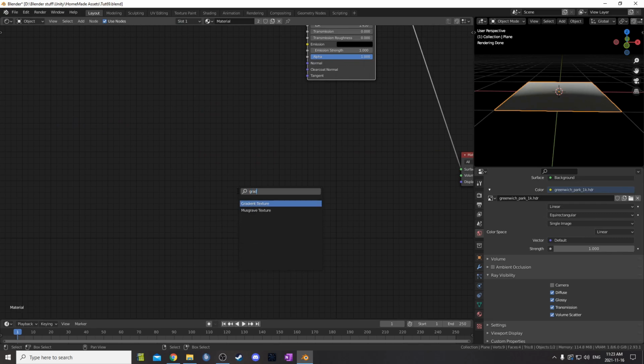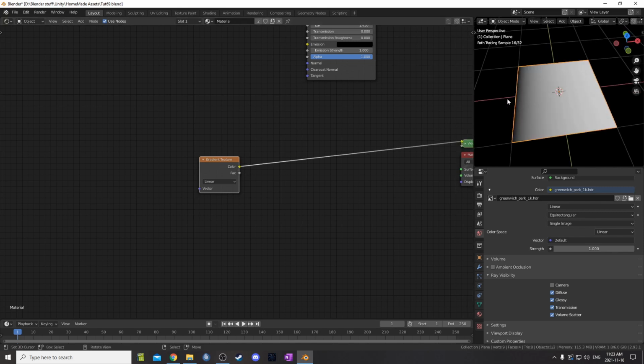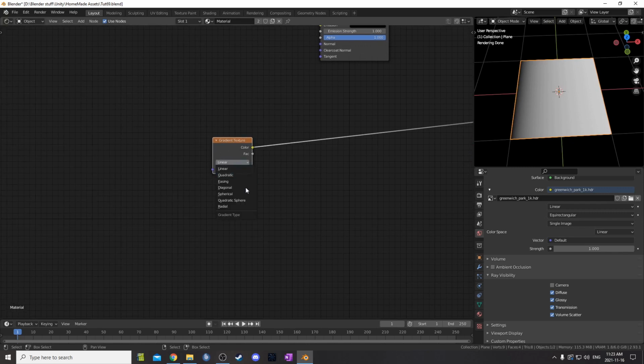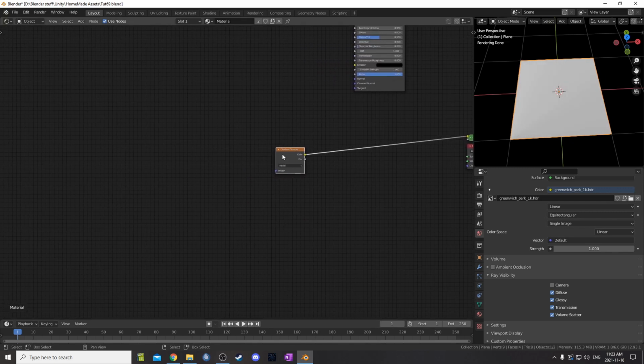I'm going to start by bringing in a gradient texture. I'll just place it here. And if you look at this, it's just a simple gradient going from left to right, from black to white. And I'm going to change it to radial. It's a little tough to see.